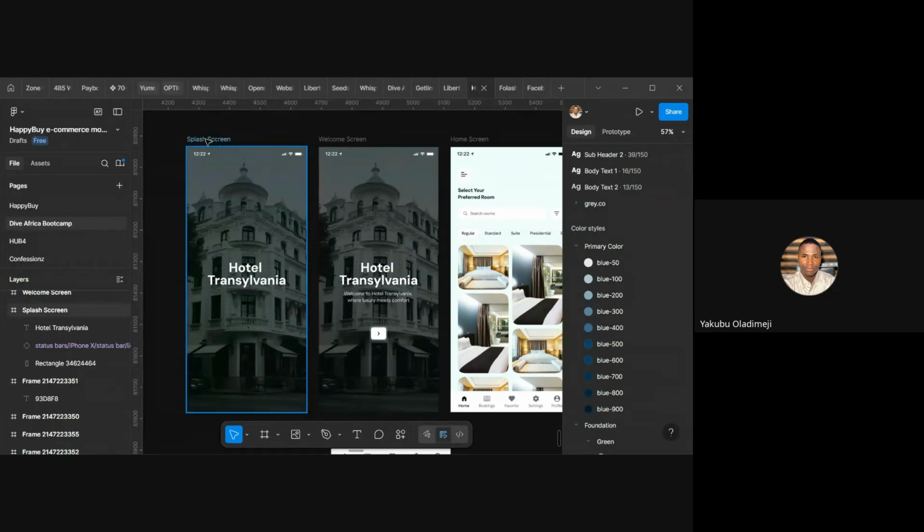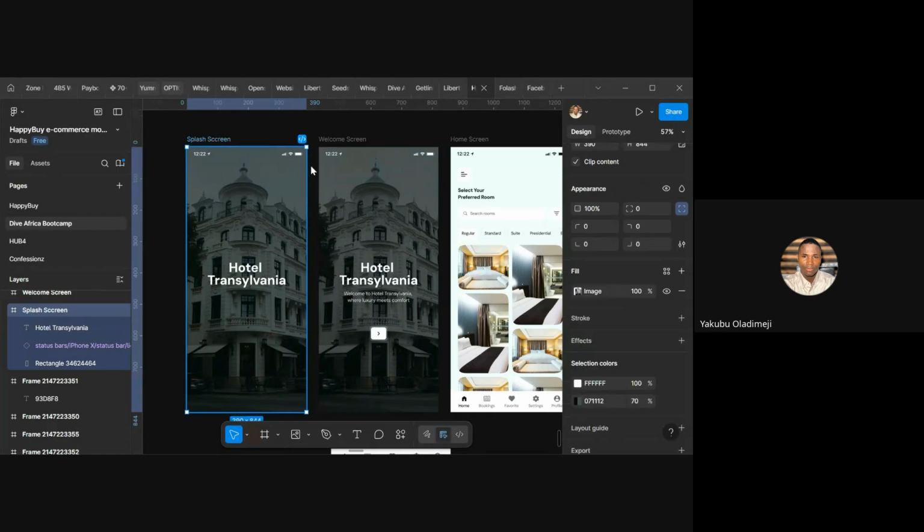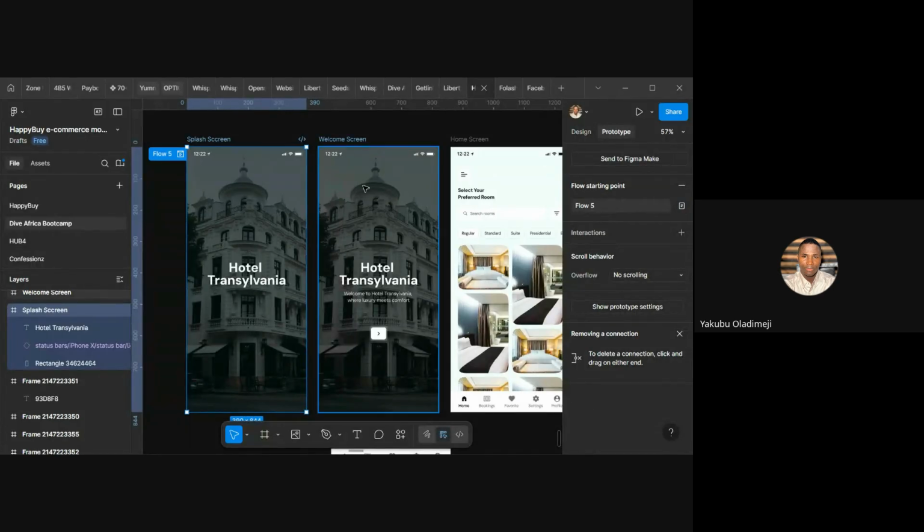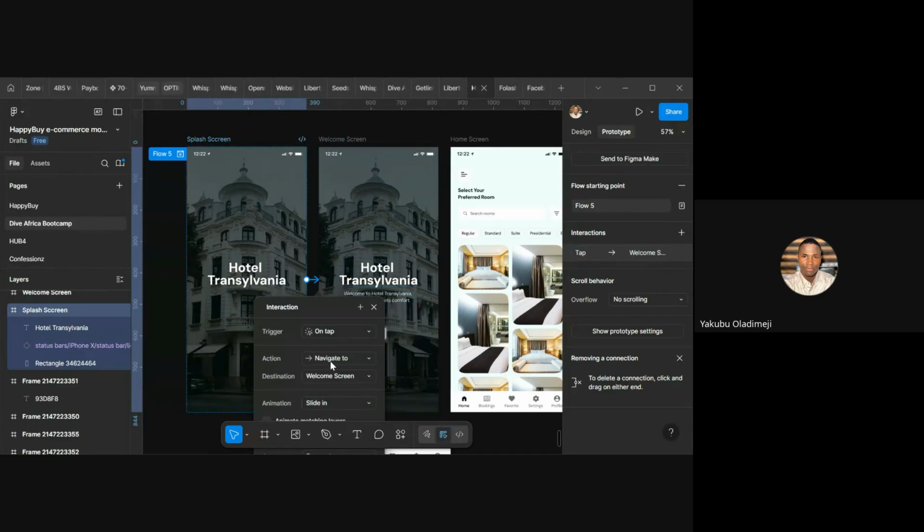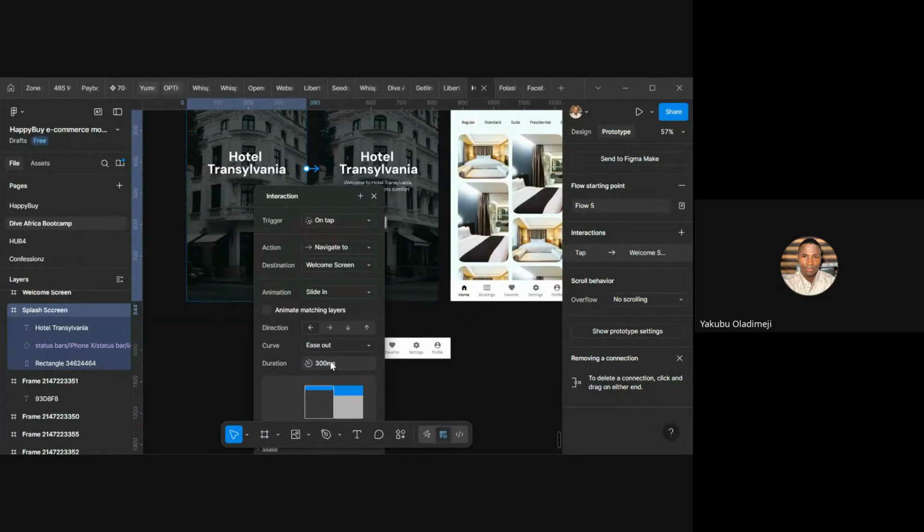So the first thing, you select the screen you want to prototype. Then you come to the right properties panel, at the top right. If you see prototype, click on prototype. It means that you are ready to link the screens together. Since we want to link our splash screen to the welcome screen, all we need to do is drag this plus towards the welcome screen. Then the settings pop up here.